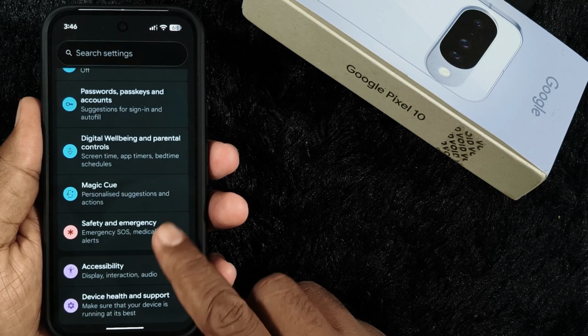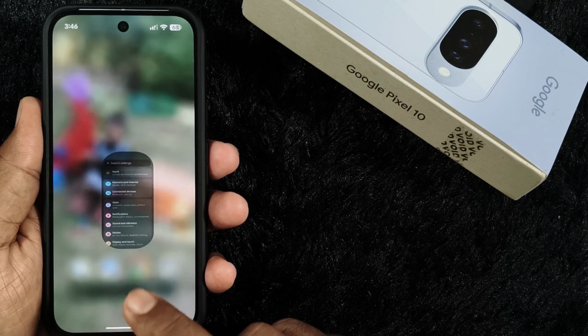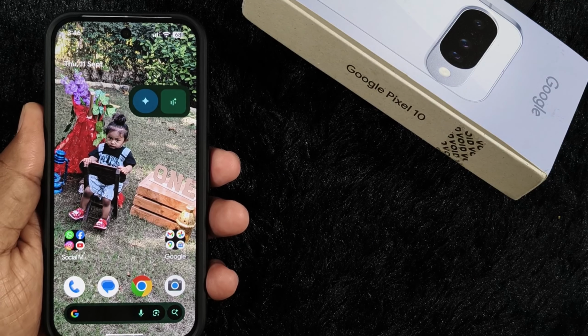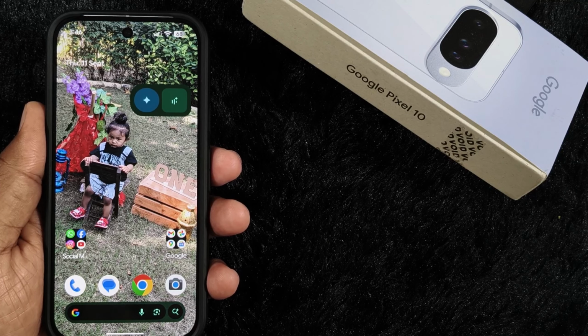So these are all the important first 11 things you must enable on your Google Pixel 10, 10 Pro, 10 Pro XL device. Which one is your favorite feature or setting from the above list?